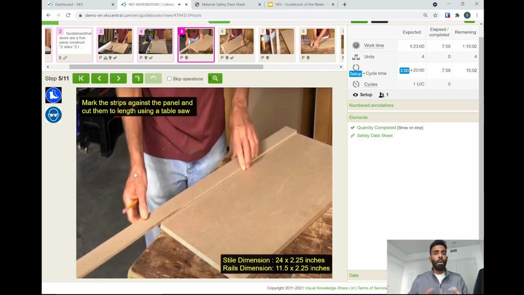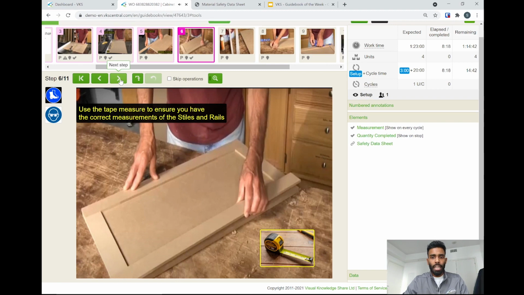On the next step, mark the strips against the panel and cut them to length using a table saw. You want to align all the strips that you cut with your panel to make sure where you want to cut them. Again, we've indicated the stile dimension and the rail dimension as well, and this is the cut that you need to make. And we'll move on to the next step.